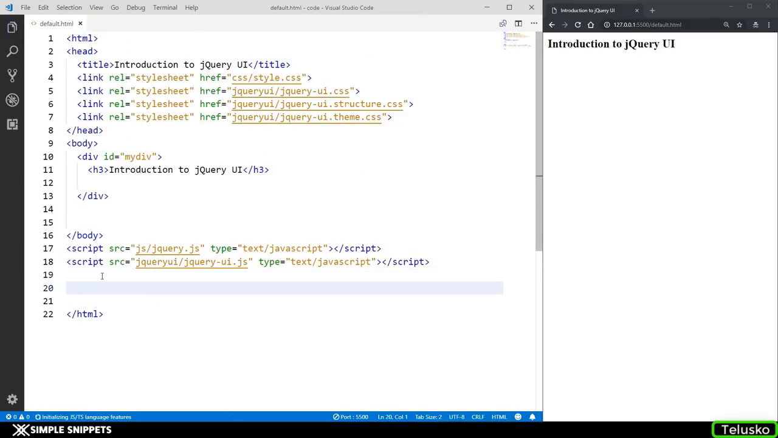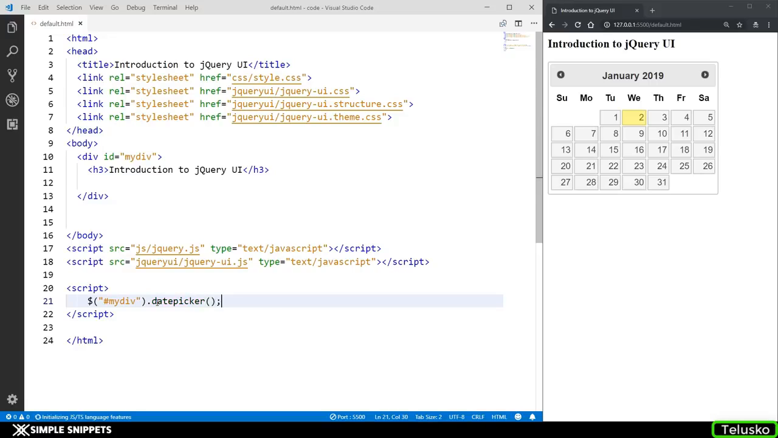So at the bottom, let's open one more script tag, and inside this we will write the jQuery code. So what I've done is I've given this division an ID of my div. So I'm just going to use the jQuery selectors to select that division. So I'm going to say dollar, inside I'm going to say hash my div, and I'm going to say dot, and there's an inbuilt method that I'm going to call. I'm going to say datepicker, opening and closing round brackets and semicolon.